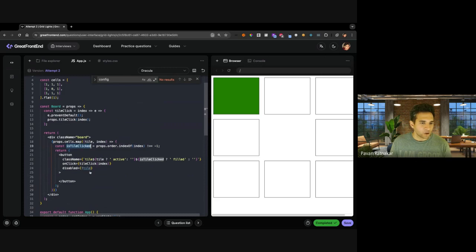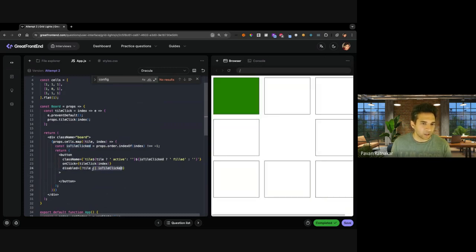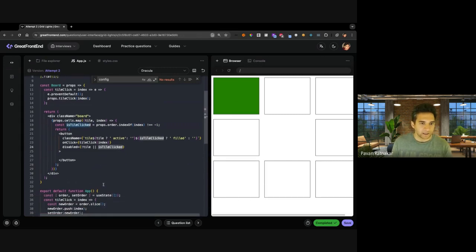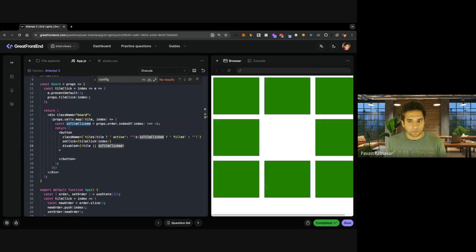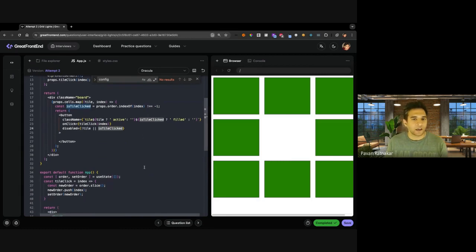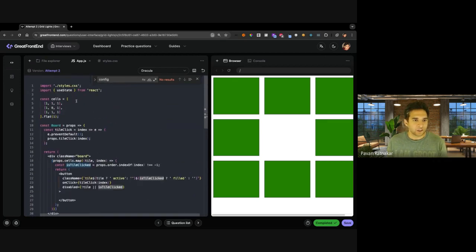Similarly, we also want to disable the button if the button is already clicked. So let's add an or condition, and also ensure that the same tile which is clicked cannot be clicked again. And we can do that by just disabling it using the style clicked, right? So with this, we have implemented at least half of the functions. But now what we have to implement is deactivating the tiles. And for that, we are going to start using more hooks.